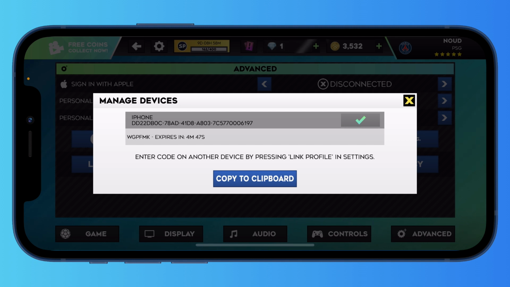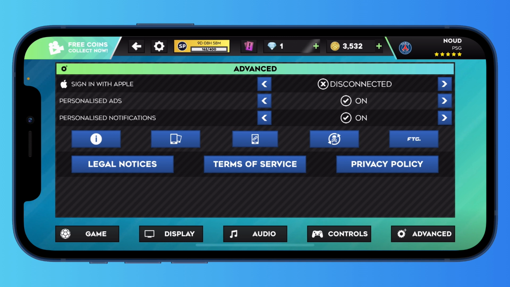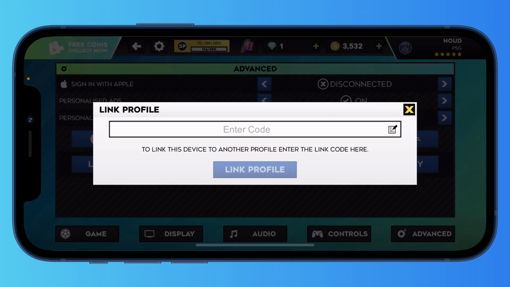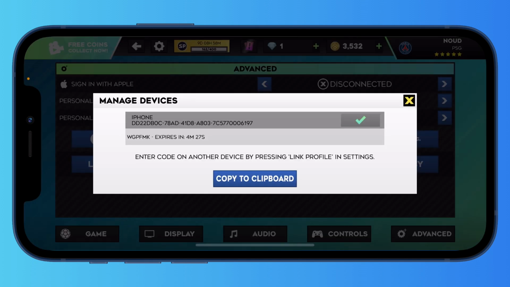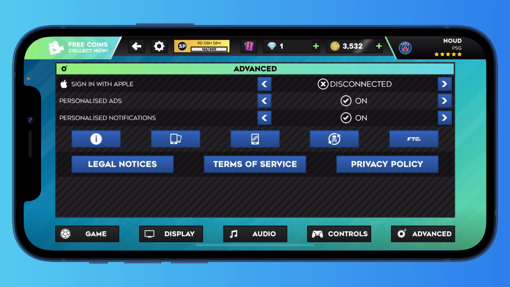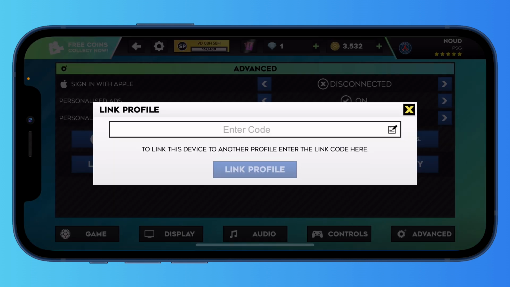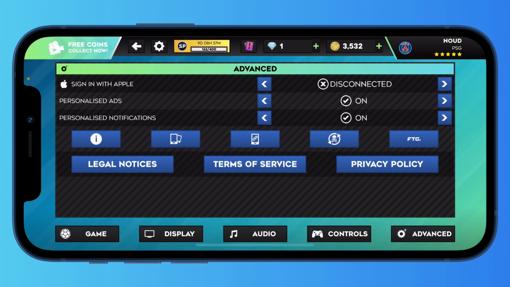So enter the code on another device by pressing link profile in settings. So tap on this icon on your other phone. Now you're done on your old device. Tap on this link icon and enter that code. This code is WGPF, etc. Enter that code on your other device, and this will add the account to that other device, which is really nice. And basically that is how you can do it.